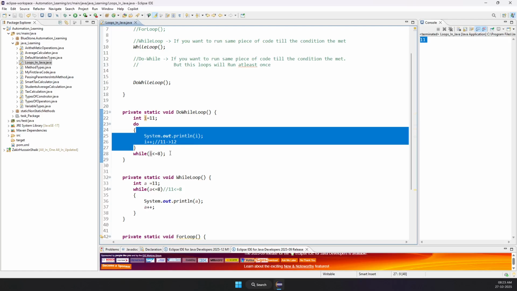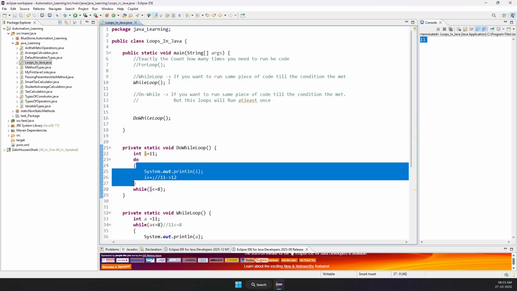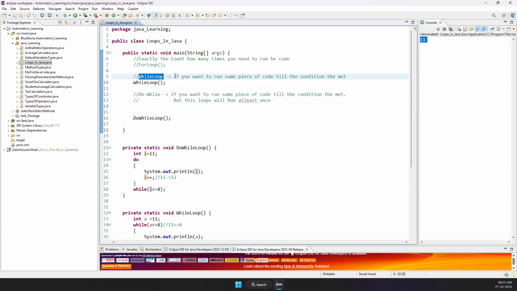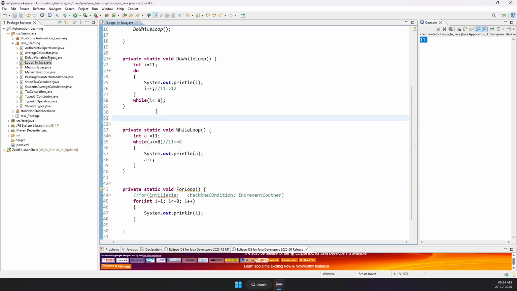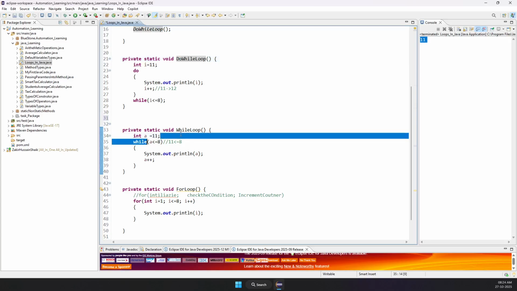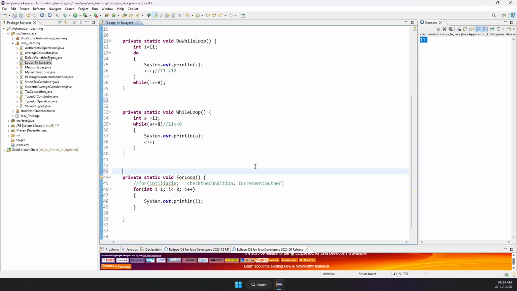Reason being, even though the condition is failing in the do while loop, we are printing it at least once. That's the only statement we have written. So for the while loop, you run only if the condition is met. For the do while loop, you run the same piece of code, but the beauty of the do while loop is this will run at least once. So that's about all these loops. We have now understood what is a do while loop, what is a while loop, and what is a for loop.